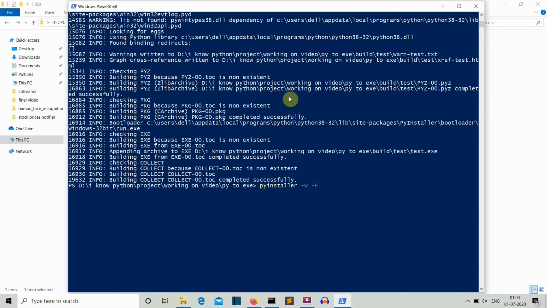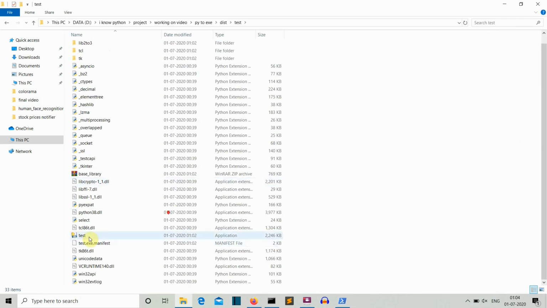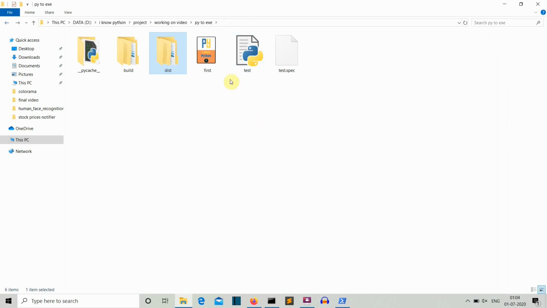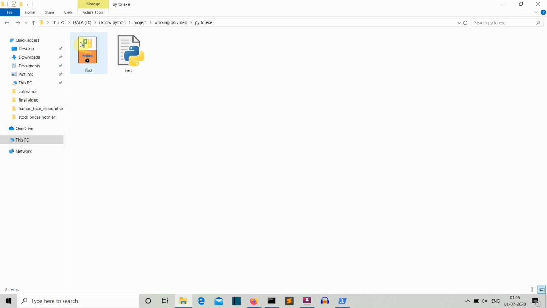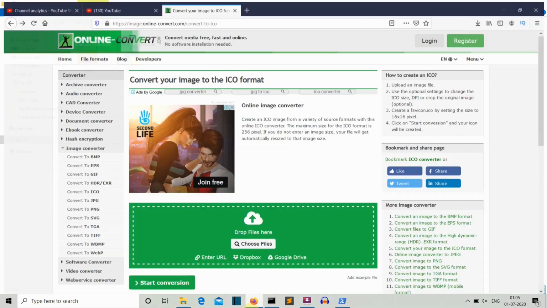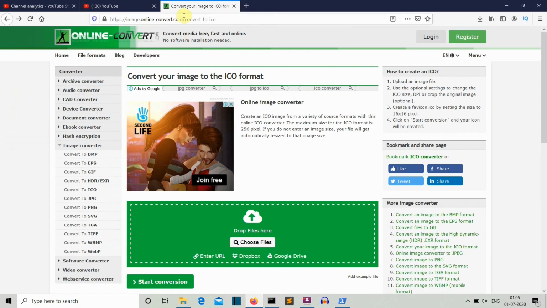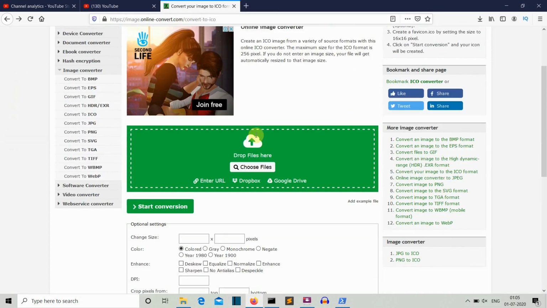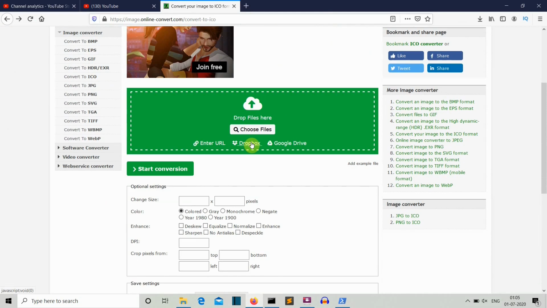Now the third parameter says whether you want to add an icon or not. By default, we have this ugly looking icon. You can add a manual icon, like I'm adding this first .ico icon. You cannot add a png or jpg image as an icon; you have to convert it into .ico format. You can easily convert them by going online to this website, or any website you like, and converting the image into an icon file. I'll provide this link in the description.